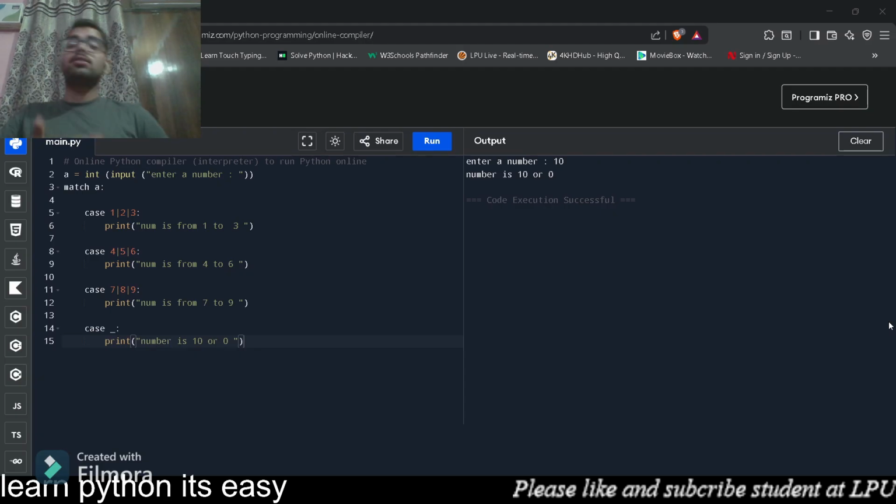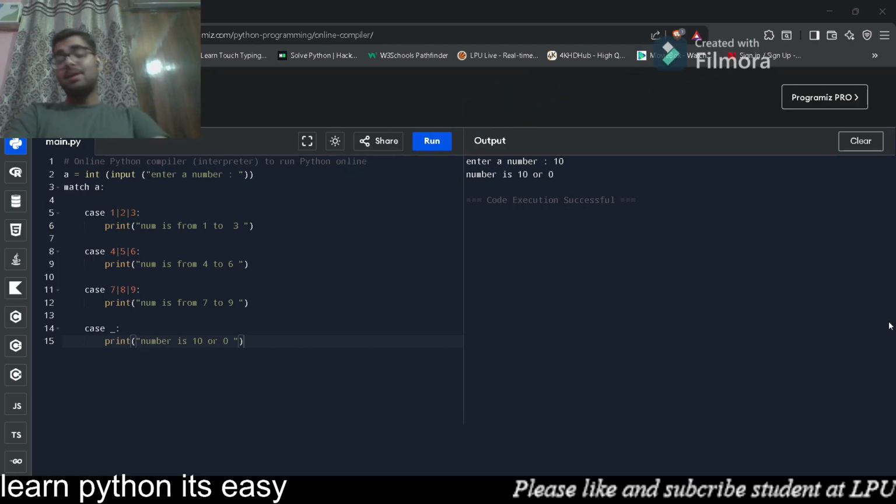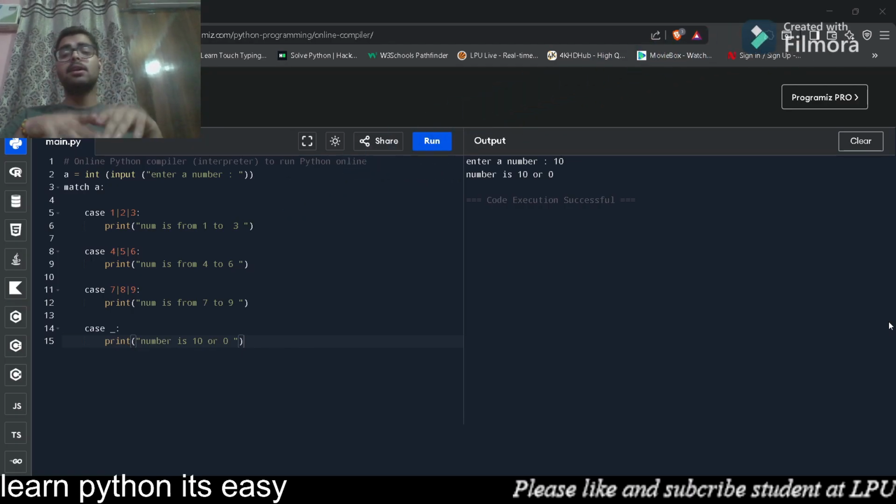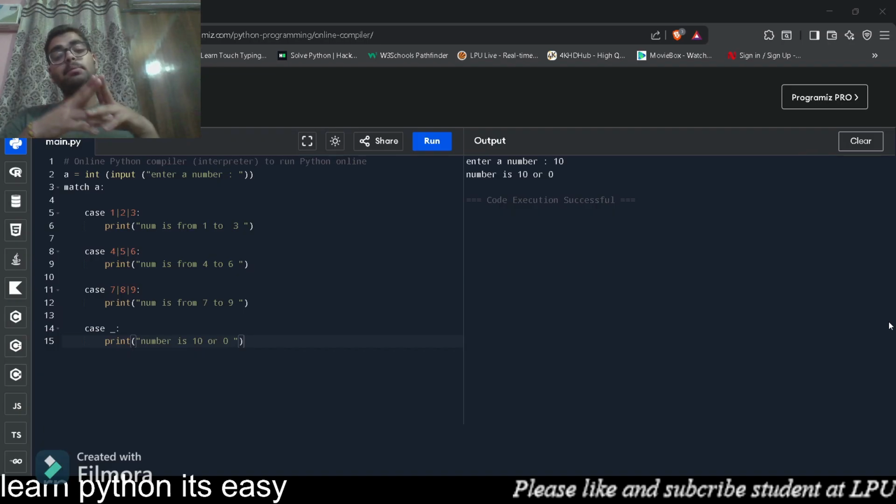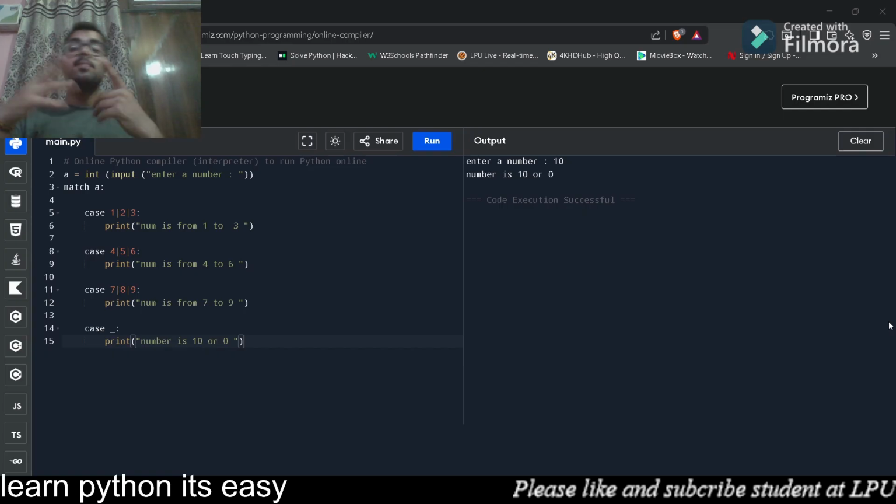Now let's understand the major difference between match case and if-elif, and where we use which one. If-elif works with conditions. That's the most basic syntax, and it is more flexible, and it also supports ranges. But the match case works with fixed values. Number one. Number two, it's cleaner for menus.